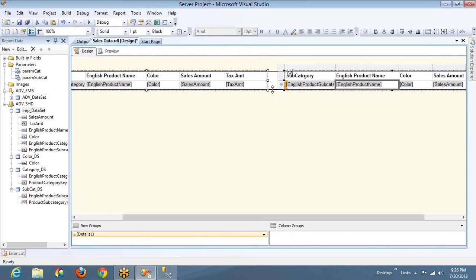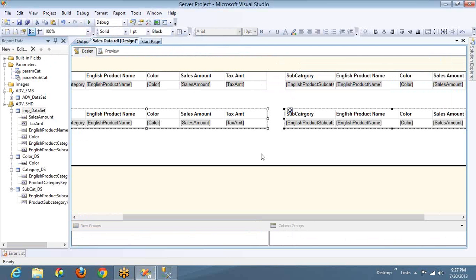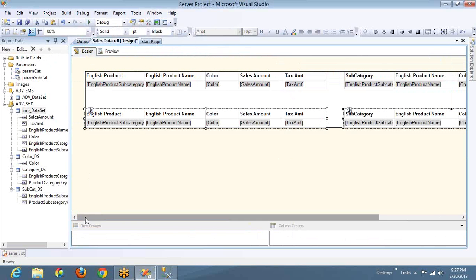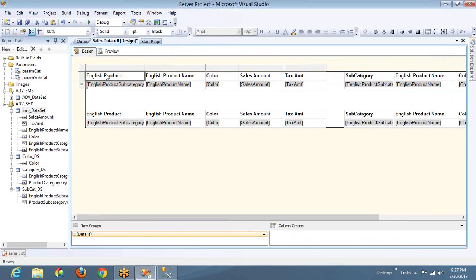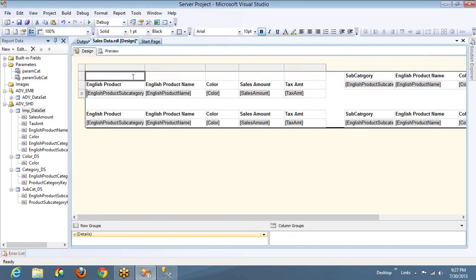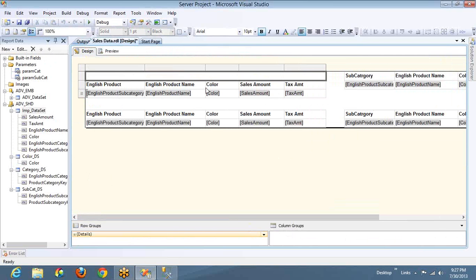Okay, and let me increase it, and I've added it here. Okay, now you can see there are four tables. First two on the one row and second two on the second row. Now what I'm gonna do here is I'm adding one more row above, and I'm gonna merge these four rows, and I'm gonna title it as accessories sales.